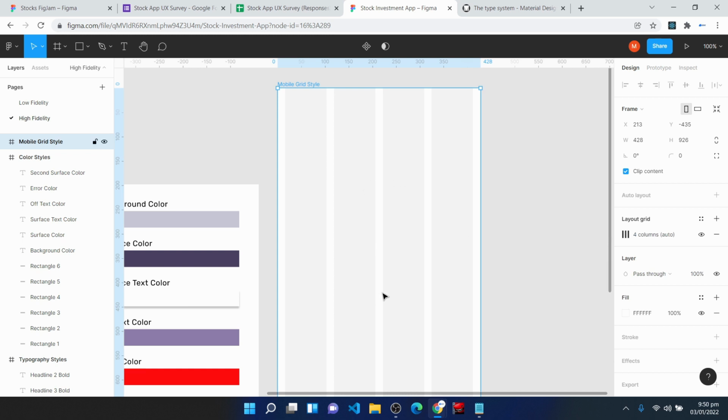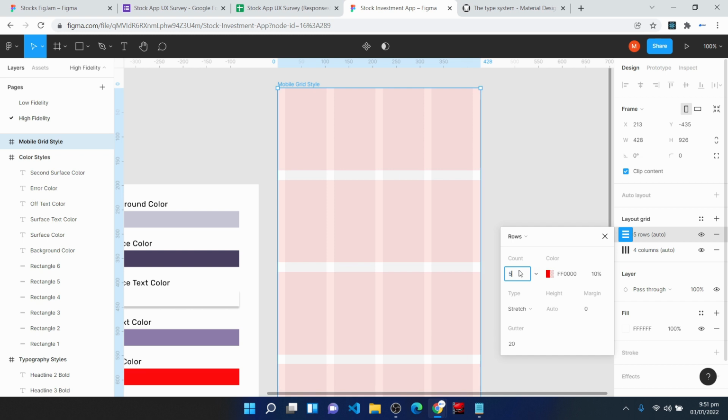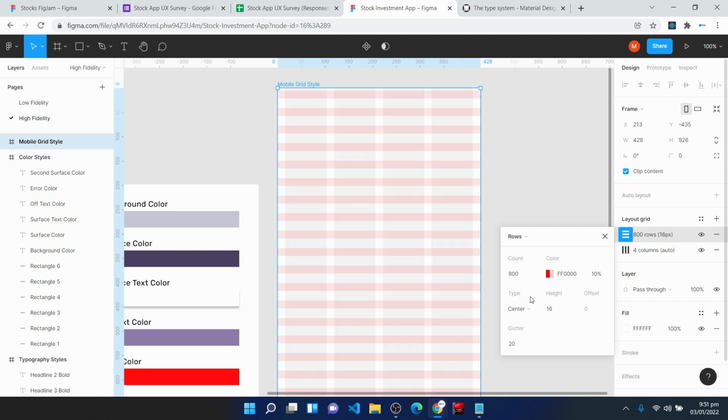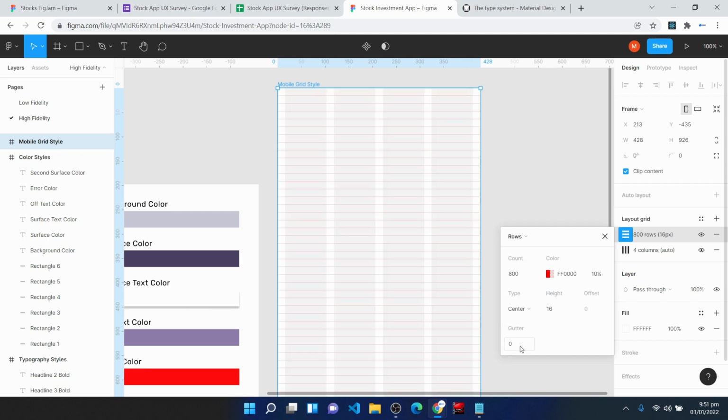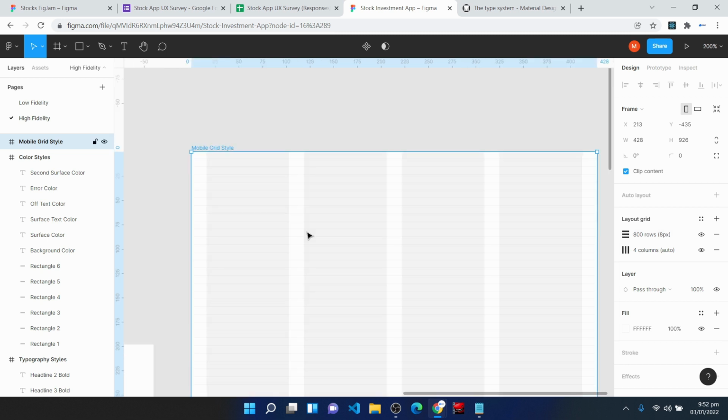I would keep it selected still, come here, and I would add another grid property that I would set as a row grid property, just like this. I would set the count to 800, and I would set the stretch to center. I would set the gutter property to 0. I would come here, I would set the height property to 8, and that's because I want the space between the row lines to be 8 px. Then I would change the color to something like this, and that's going to be okay for me. So I would keep this selected, come here, and I would save this grid style as my grid style for this project.